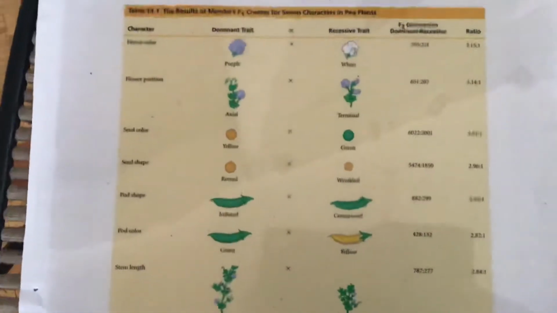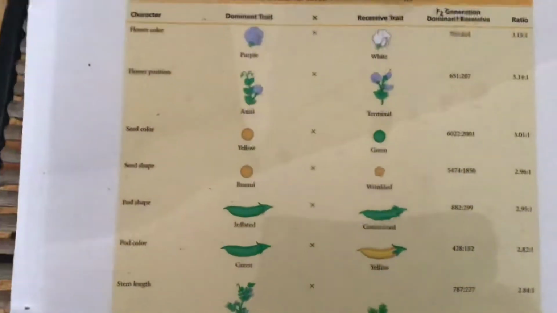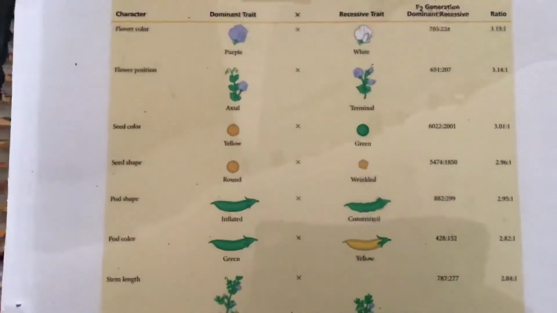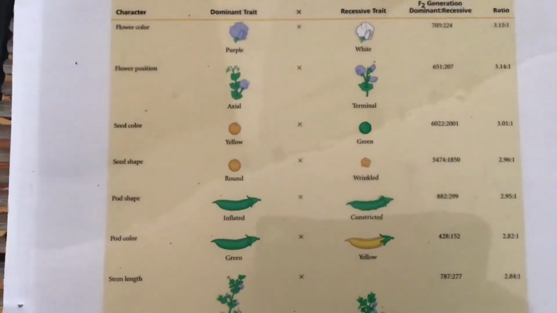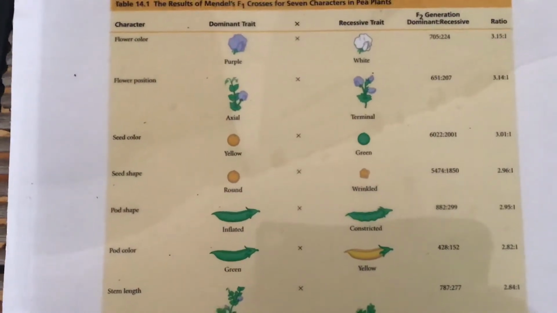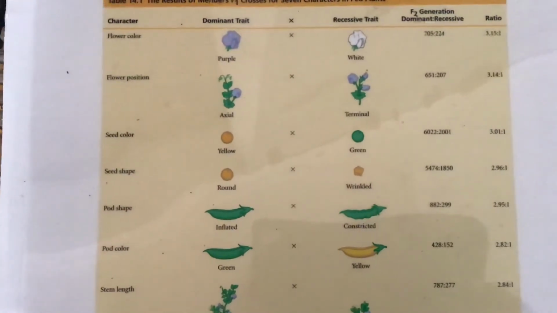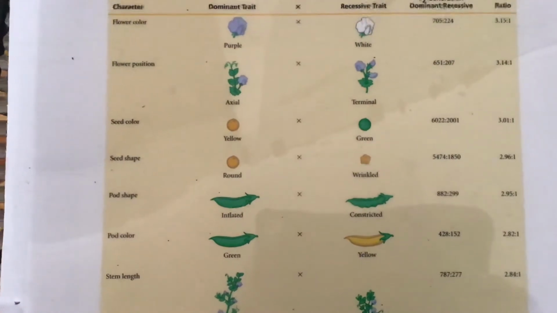Now, looking down here, these are figures in your book, of course. Let me see if I can get it in focus here. It's okay, I guess. You can see the traits that Mendel looked at. These were the garden pea traits. The dominant trait is the purple flowers, for example, and the recessive trait is the white flowers. You can see through this table there's a bunch of traits.